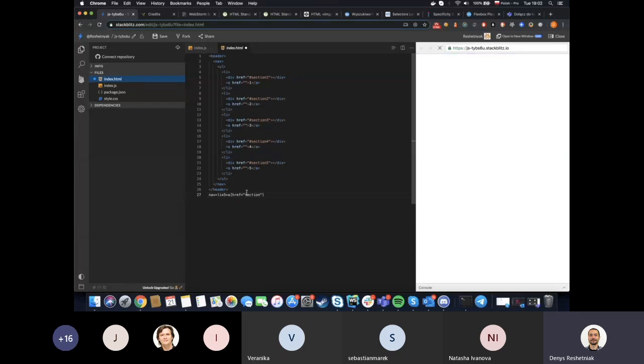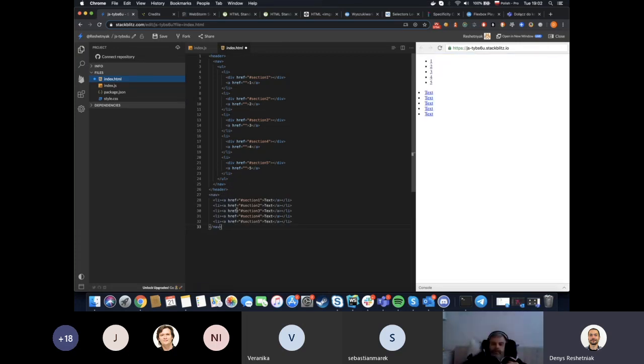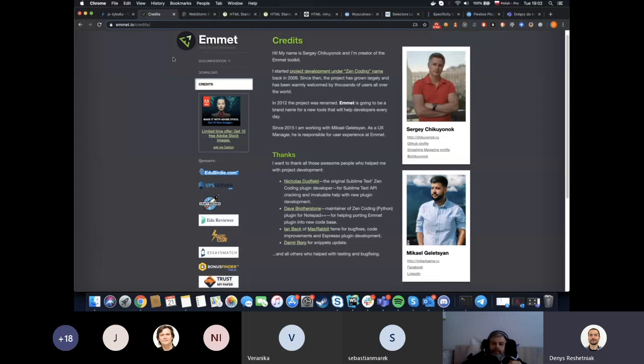section. We need a sharp, section, and the number of generated li index. And then we want some text, and press tab, and you get all the markup with just one line. I think it is a handy addition to your tool belt.